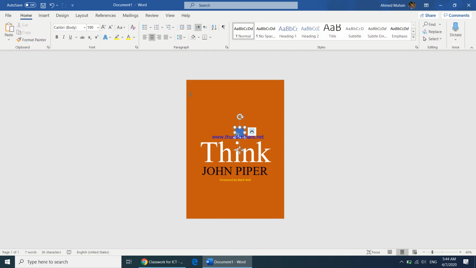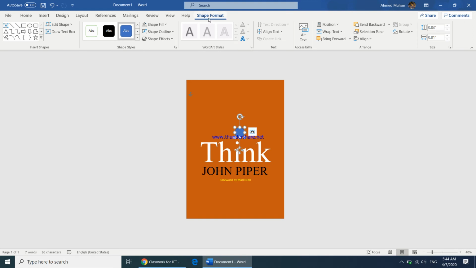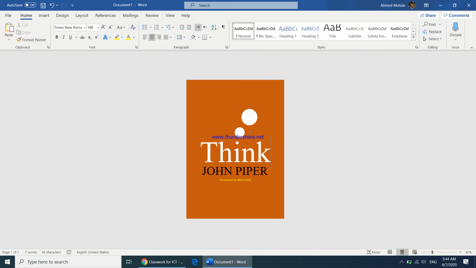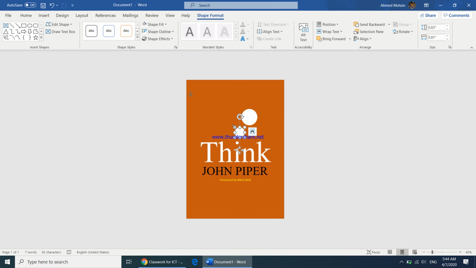Do not forget to make this white. So once you click on it, just keep in mind the shape format tab opens. Shape fill, white color. Shape outline, white color. So instead of drawing again, I'm going to simply say Control C, Control V. Control C means copy, Control V means paste. So I got the same shape. I'm just going to take it up like that. Make it slightly bit bigger. Okay, there you are. Make this slightly smaller.